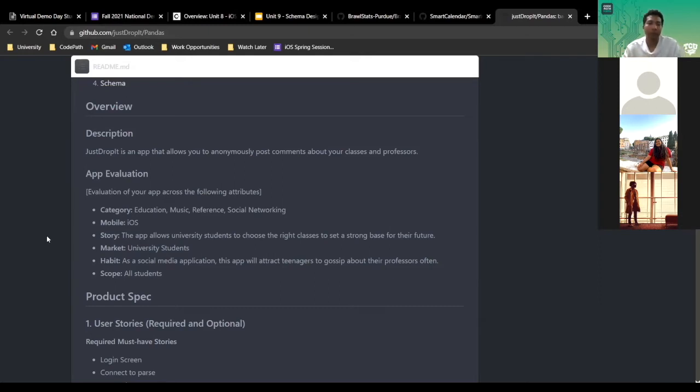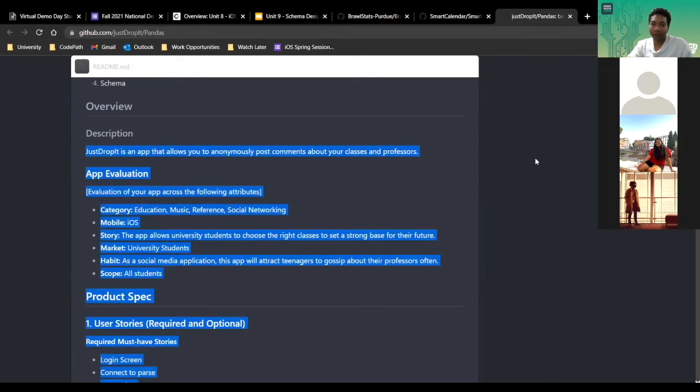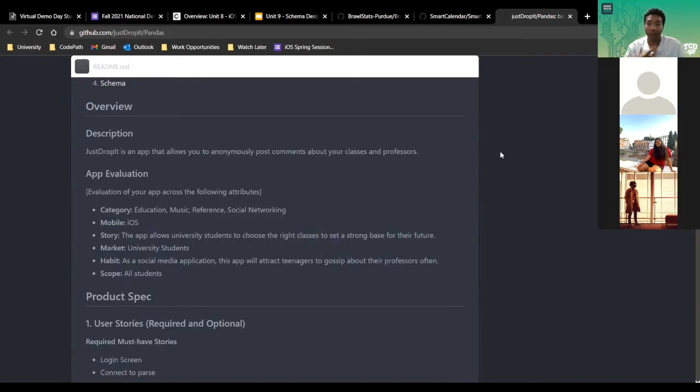Great. Besides that, it's just some of my comments, a little bit of constructive criticism for your app. First thing is to frame your app in a more positive way, so that the impact of your app idea is put in a better light. Like you say, the story of the app is allowing students to choose the right classes to set a strong base for the future.